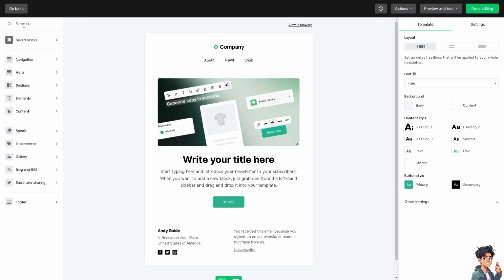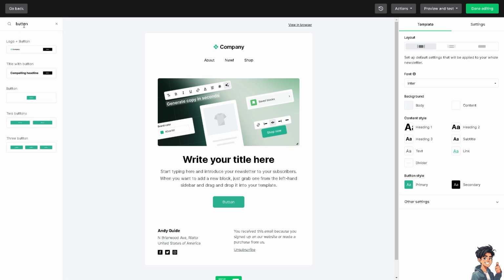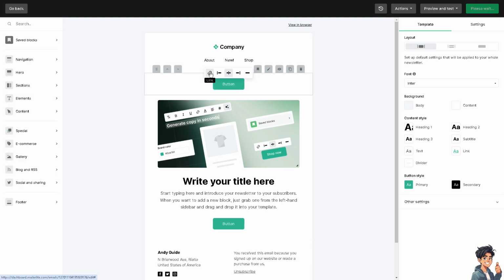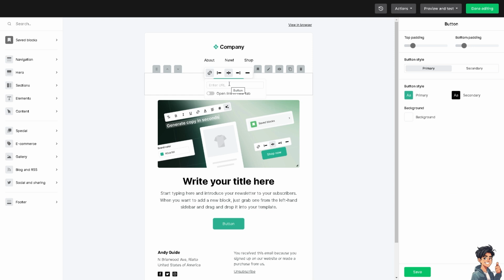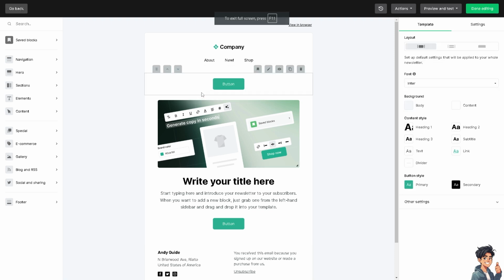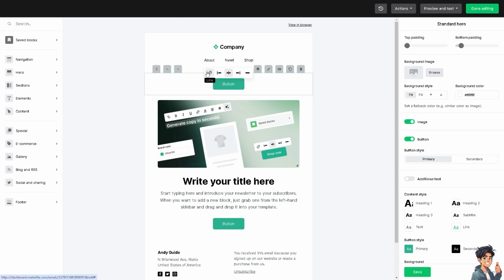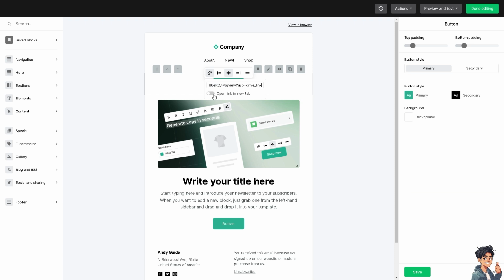Just wait for it to load. Now go to the search and click on the button. Click on that and drag the button here, and you see the link. All I'm going to do is enter the URL link, which is the link from earlier. Let me click on that and enter the URL link. All right, and that's that. You can also click on open link in a new tab if you want. That's it.